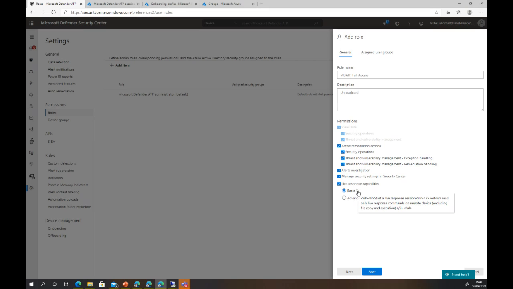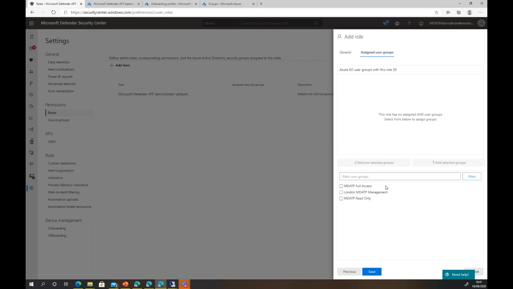So the difference between basic, where you can just do read commands within live response, so look at the processes that are running, look at the scheduled tasks that have been set up, or advanced, where you can actually run full PowerShell scripts on the endpoint and do things like a memory download. So if I assign a user group here, and I've got full access, add that group.